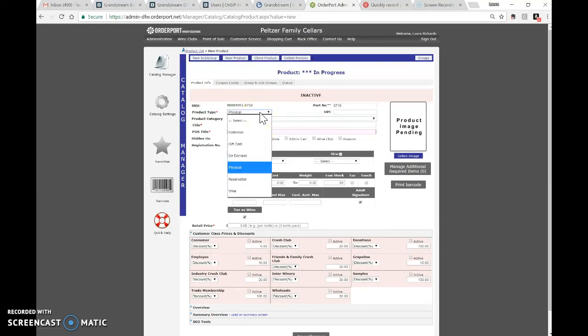And then on demand would be items that are non-inventoried and not wine related. So essentially it's a non-inventoried item. So it doesn't physically exist. It is maybe a service like shipping. It would be possibly a ticket that doesn't have a time associated with it.